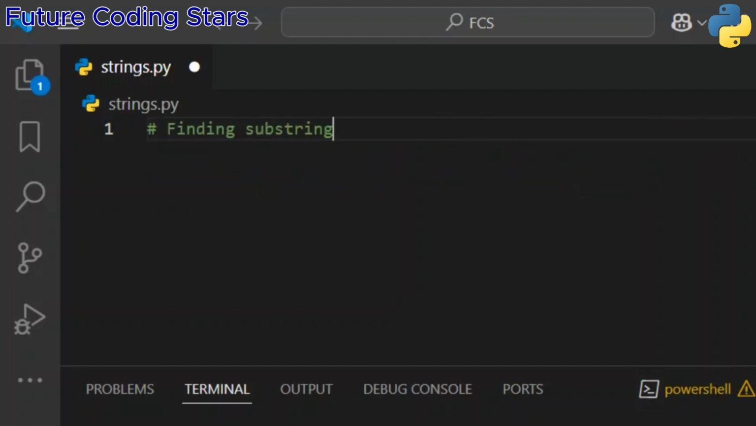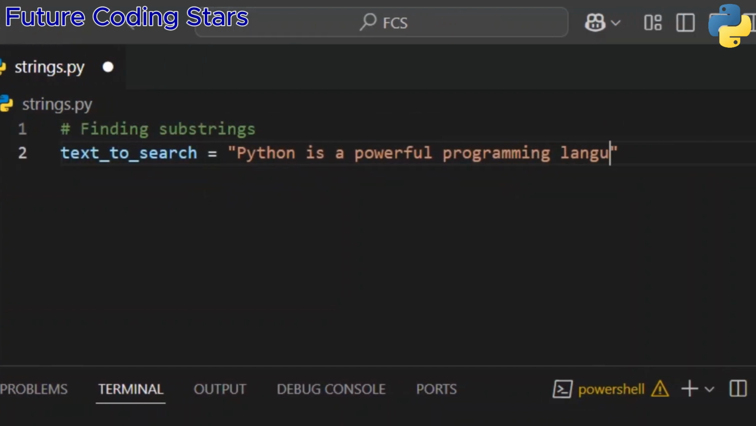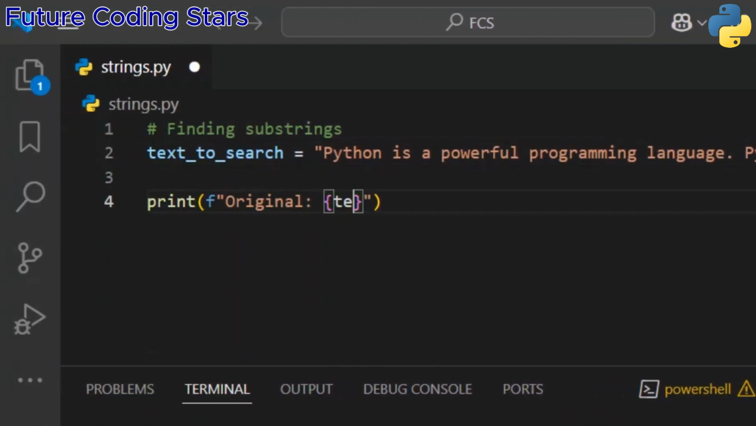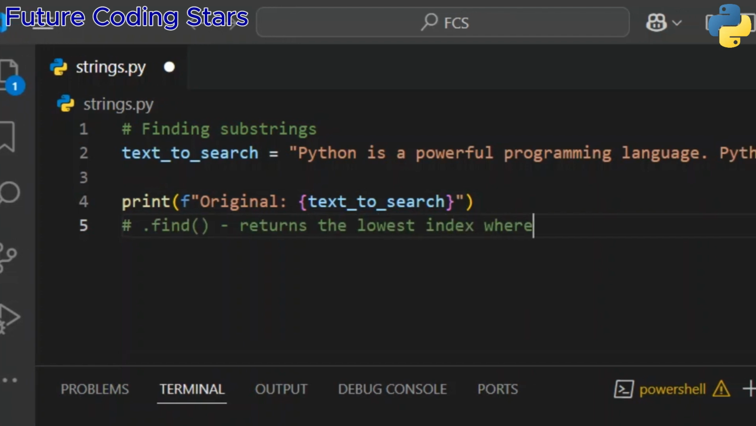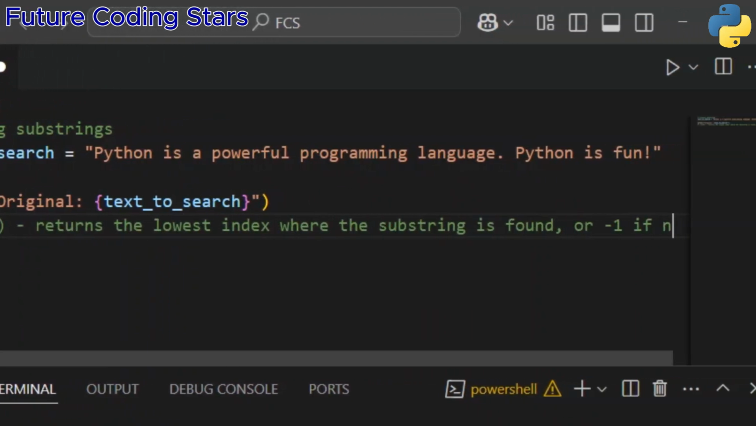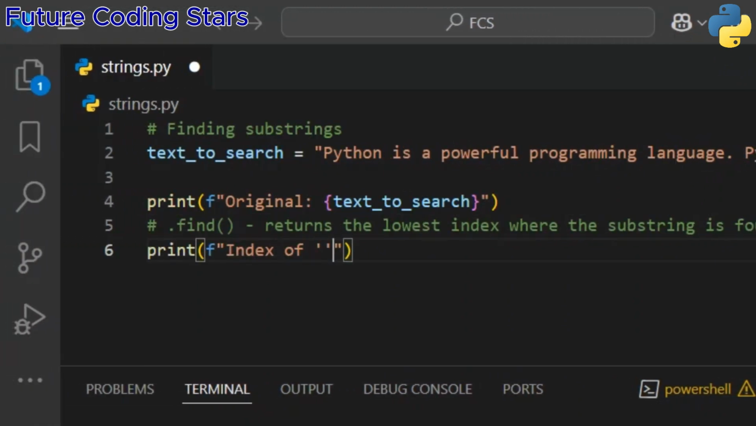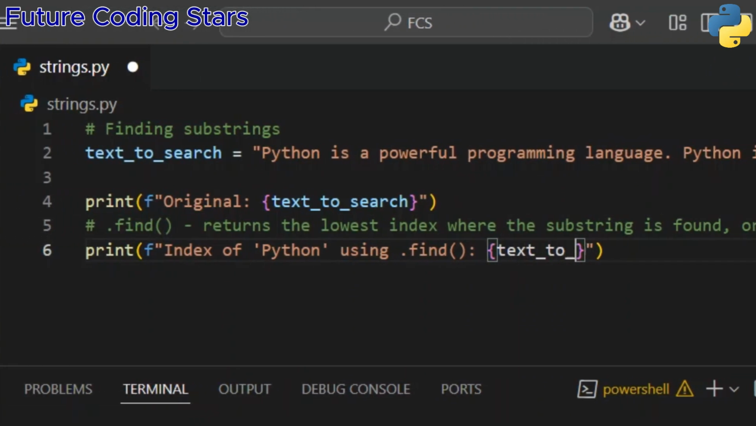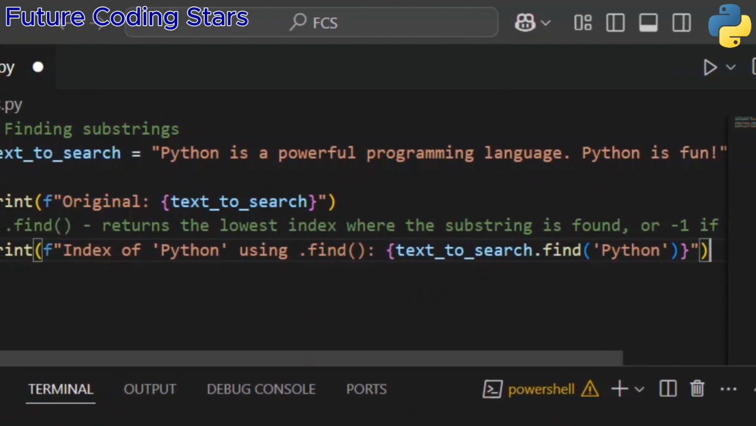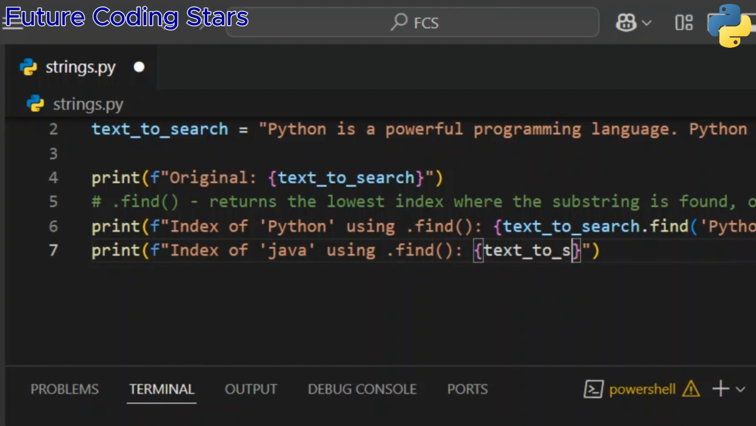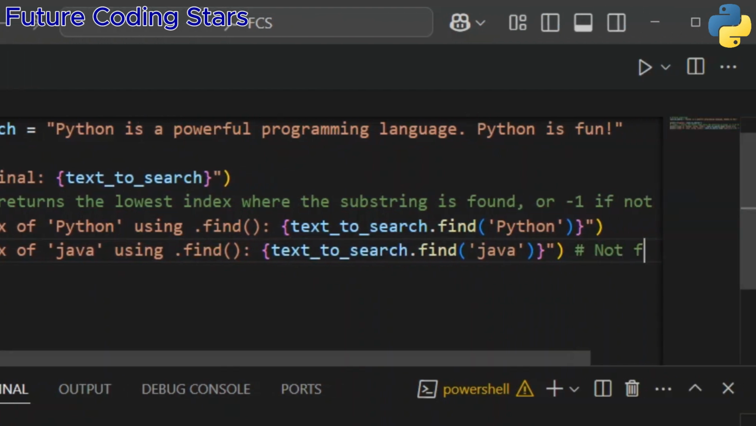Finding substrings. text_to_search equals "Python is a powerful programming language. Python is fun." Print f-string original text_to_search. .find returns the lowest index where the substring is found, or -1 if not found. Print index of Python using find: text_to_search.find("Python"). Print index of Java using .find: text_to_search.find("Java"), not found, returns -1.